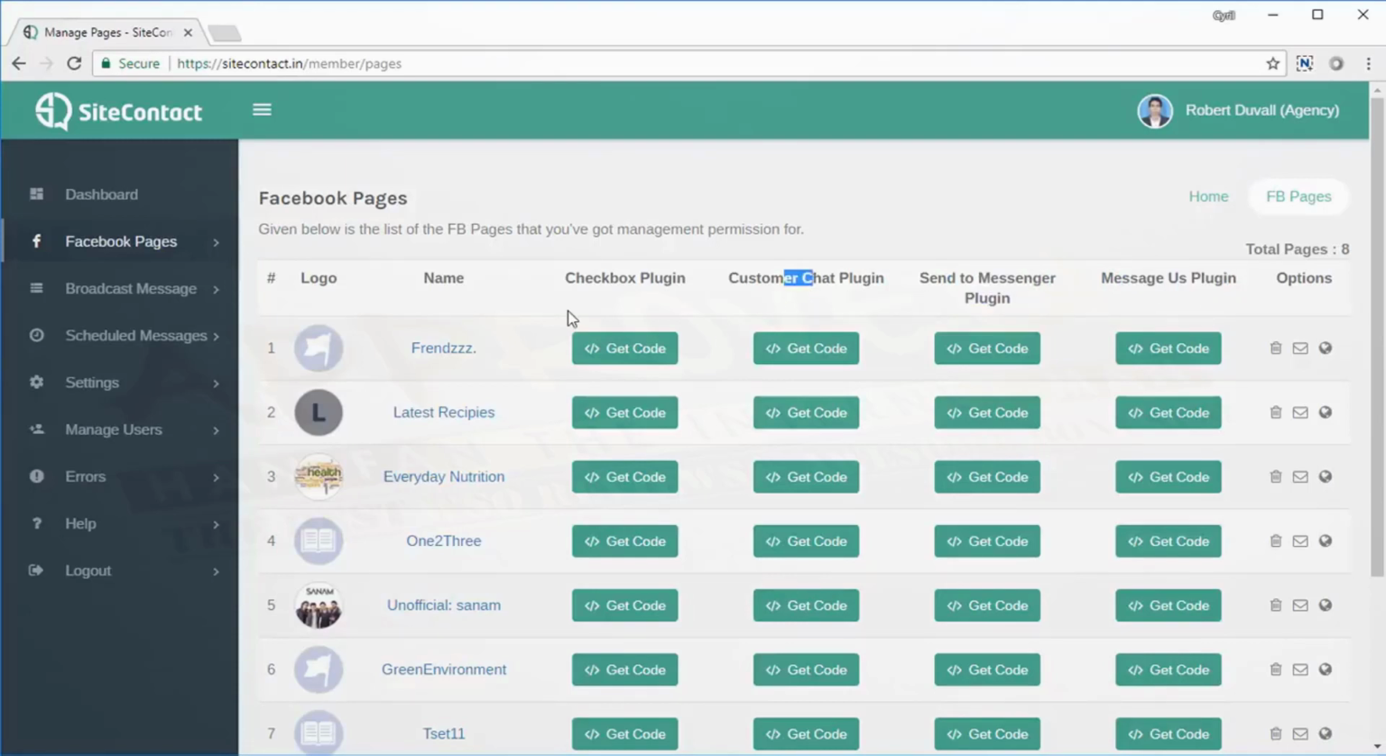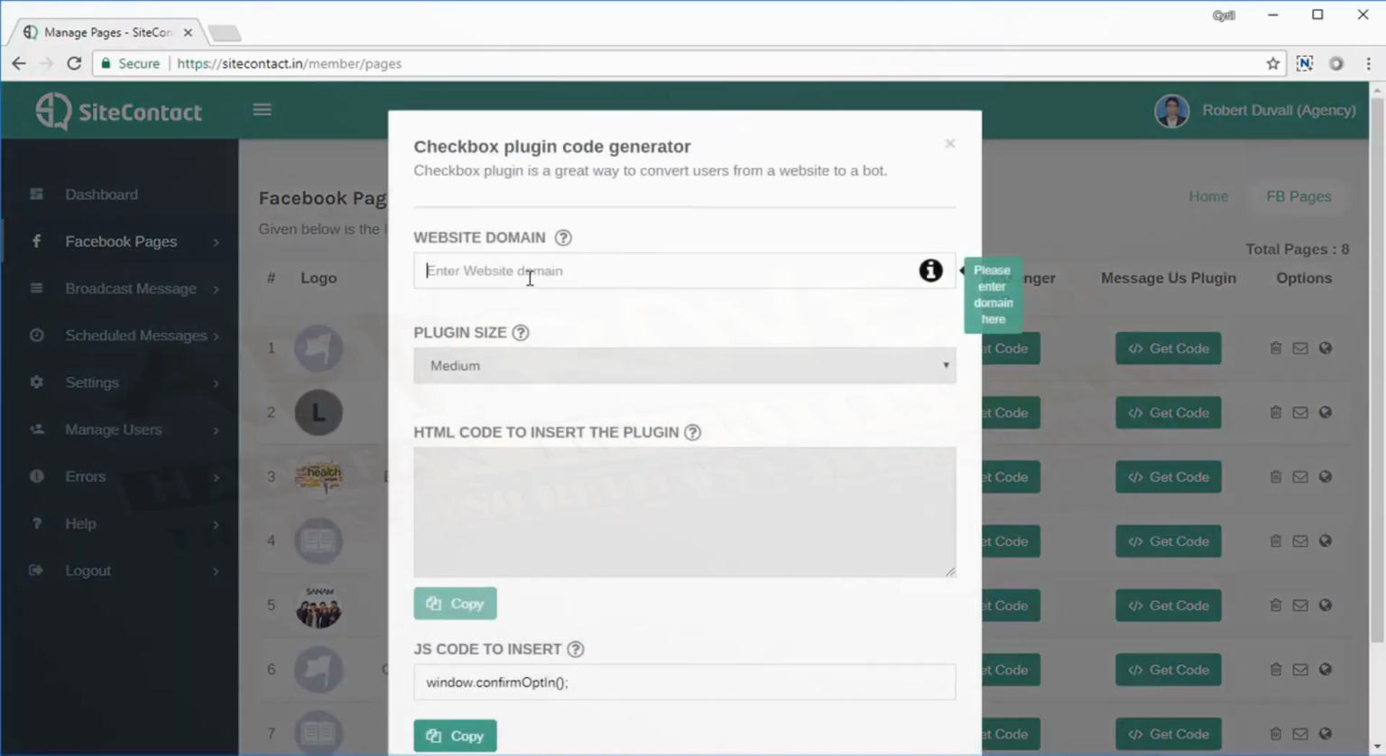And in a moment, I'm going to show you some web pages which implement each of these so that you will know exactly how they work. So let's get started with that. But before that, I will show you how to get the code to implement on your web page. So suppose you want to implement the checkbox plugin on your web page, click on get code next to the page that you want to work with, and you will be asked to enter your website domain.